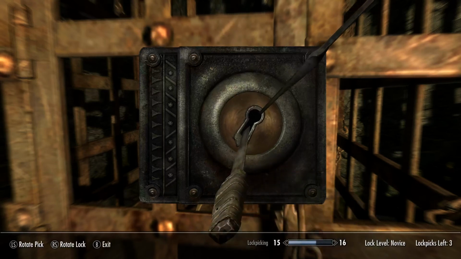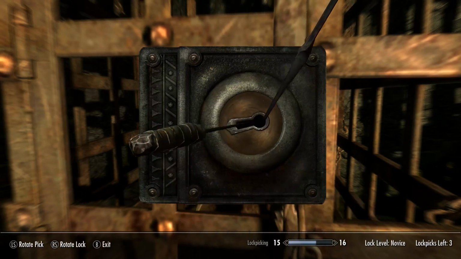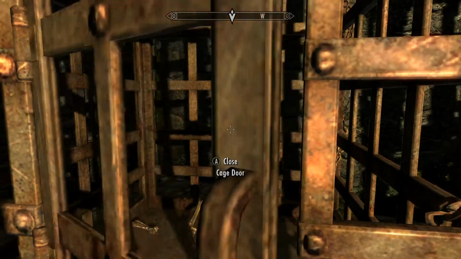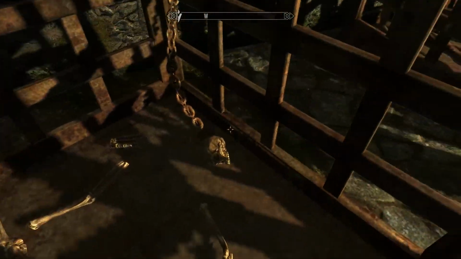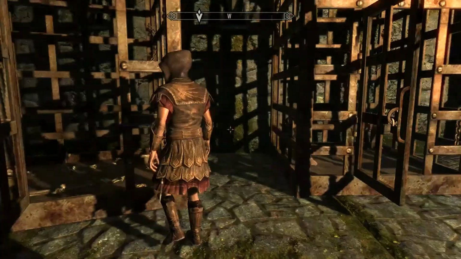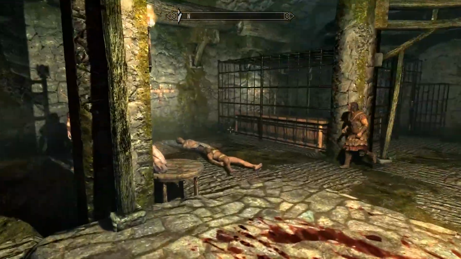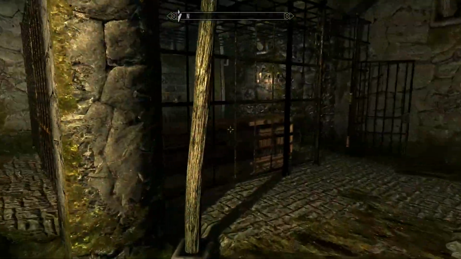And we'll unlock this third one, although I don't think there's anything in the third one. Oop. And there we go, got it open. Yeah, see, there's nothing in here.